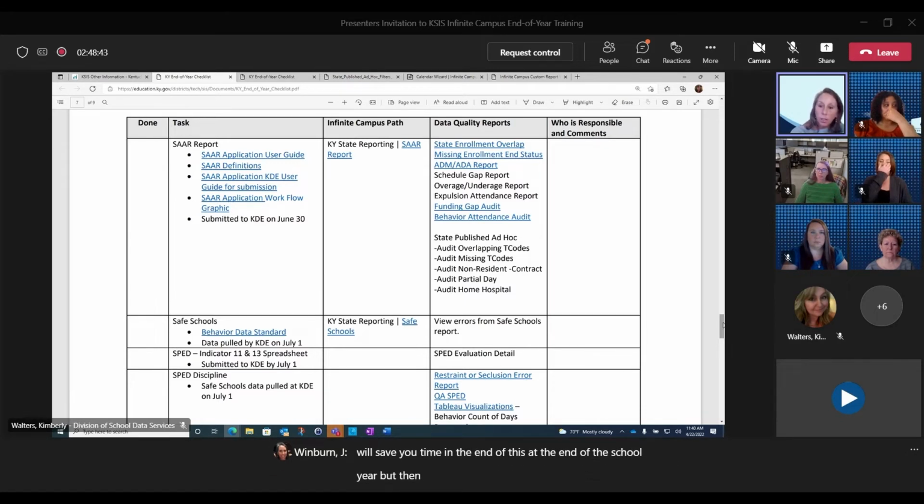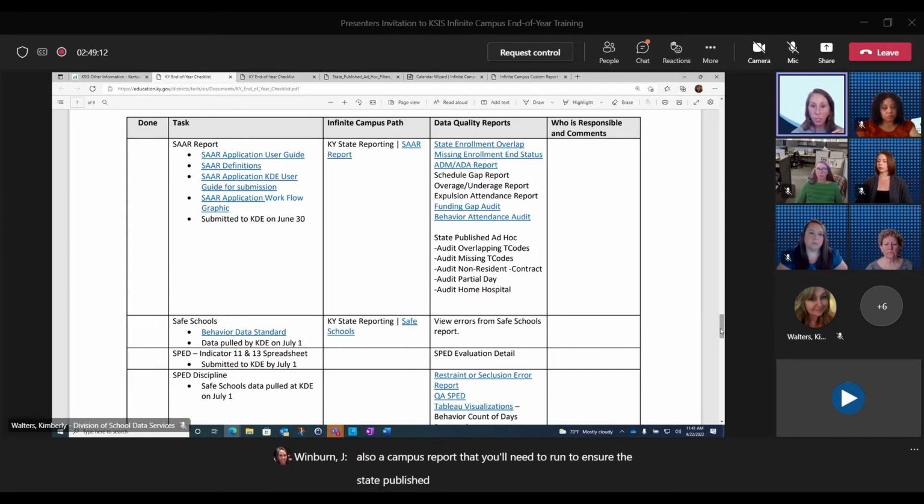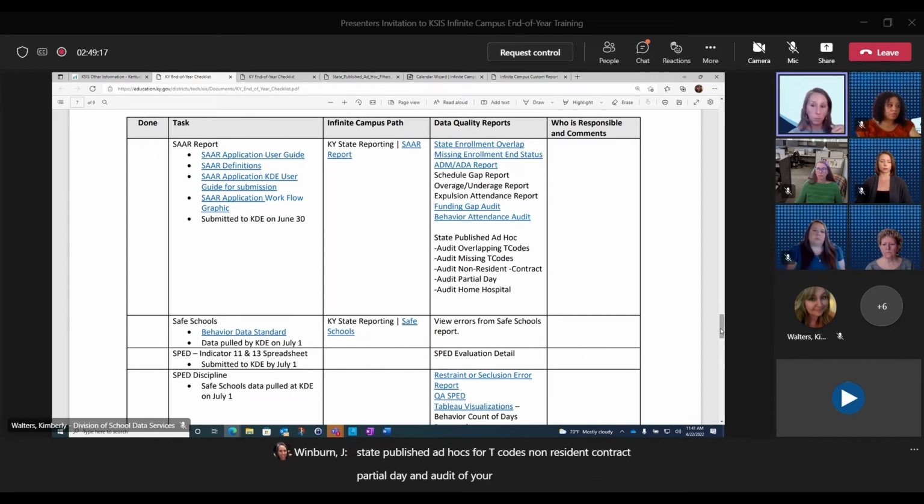But then prior to submitting your SAR report, you'll need to make sure all students have an enrollment status. The report is a quick reference report, so it'll give you the steps and it'll actually show you what the report looks like in that quick reference guide. Overage, underage report is a campus report, and then expulsion attendance report is also a campus report that you'll need to run to ensure. The state published ad hocs for T codes, non-resident contract, partial day, and audit of your home hospital will also need to be run to ensure that the data is correct.